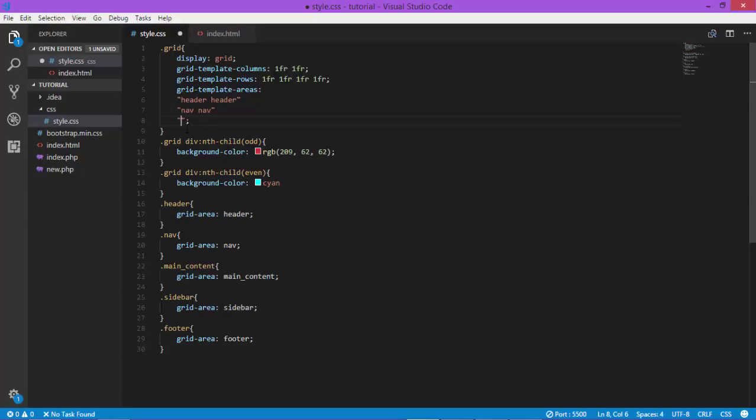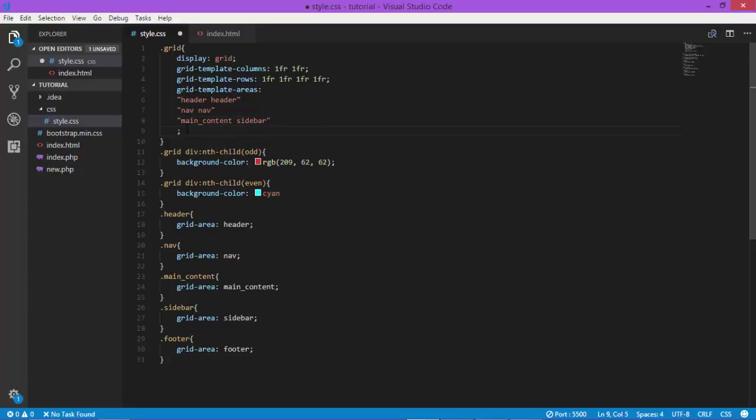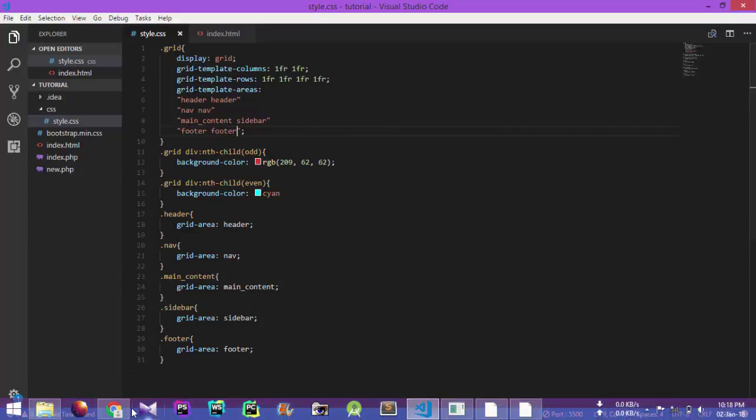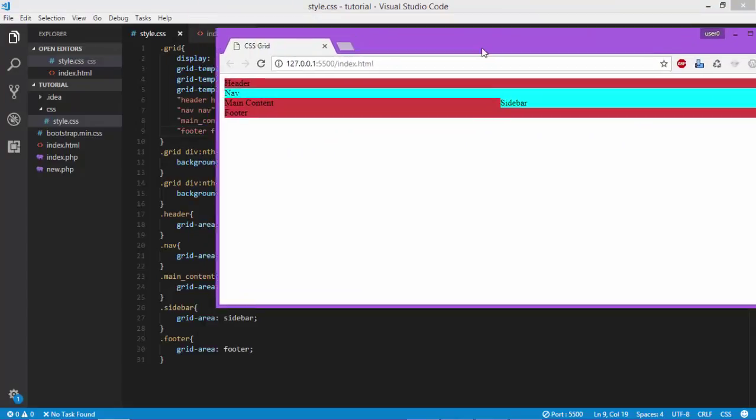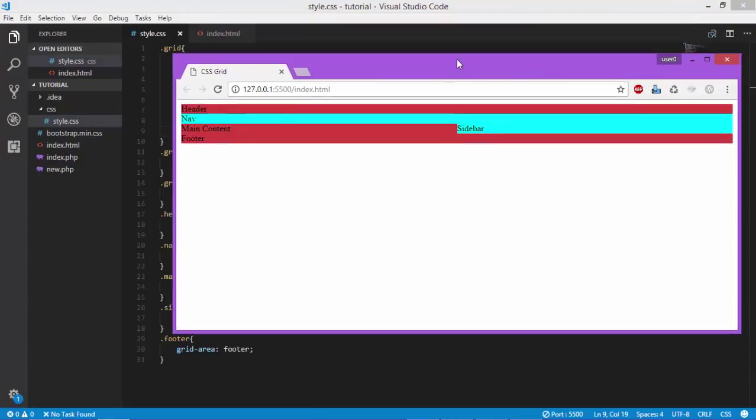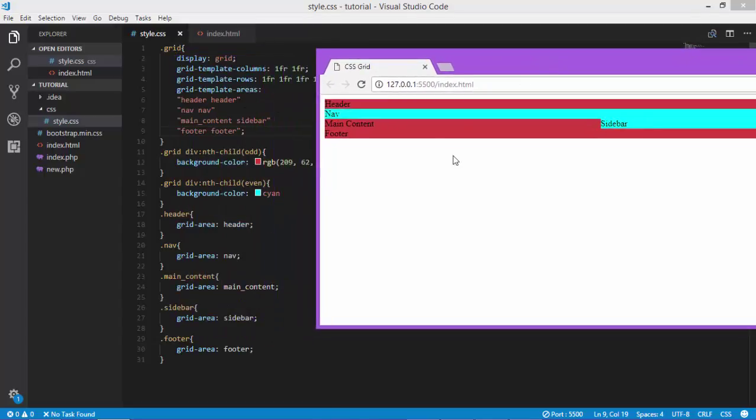So for the next I need main-content, and the second column I need the sidebar, and the third row I need footer and footer. So let's check the output. So you see that the CSS grid is already aligning by using the grid-template-areas.